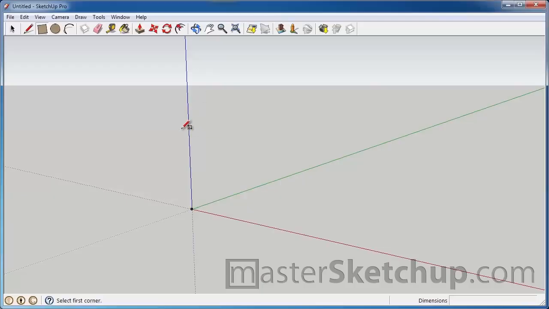But when you get into the vicinity of something that SketchUp can snap to, it's going to snap to it. You can see here we're on the green axis, and over here you can snap to the red axis. It does that to help you be more precise when you're modeling, and it's very helpful. It's something that you'll find you use a lot.